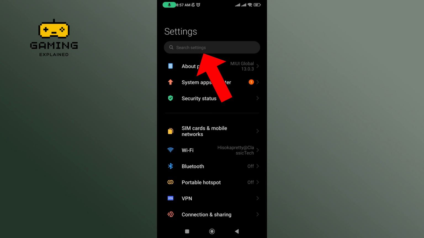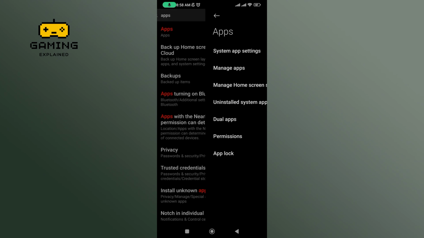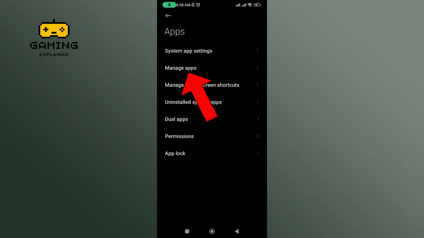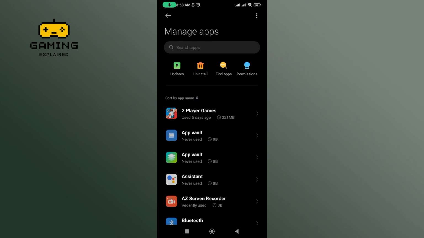In the search bar, type in apps and perform your search. Tap on it. Then tap on Manage Apps option. In the search bar, type in Subway Surf and perform your search.